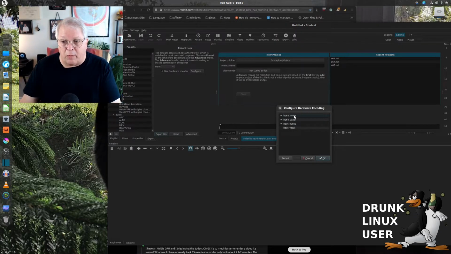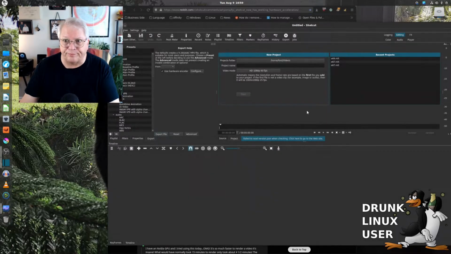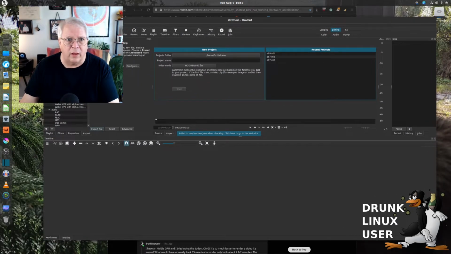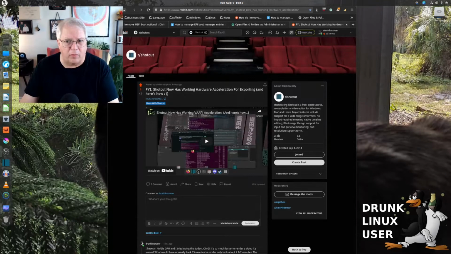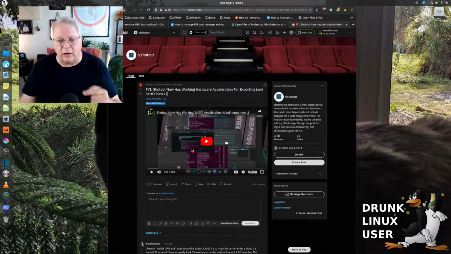My system already came up with this. If yours doesn't, you may have to add some of this in, and that video that I was just showing you on the subreddit for Shotcut will go through everything that you need to know about getting things set up. If you have an Intel GPU and you don't have the VAAPI listing checked and you can't check it, this will show you how to get it installed. Really nice little video, and it really makes things a lot faster.